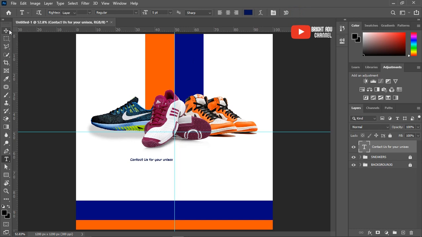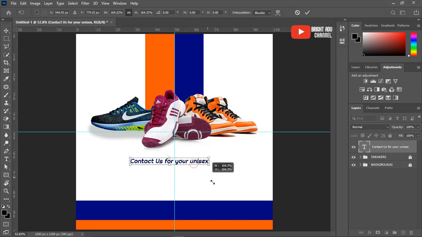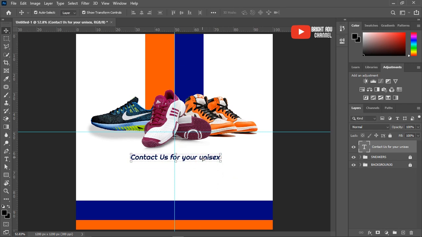I think it's very small, so let's try to increase the size. Then I will choose the preferred font. I'll go for the font called Mogula. In the description below will be the links to where you can download all these fonts. So I will choose the preferred font.